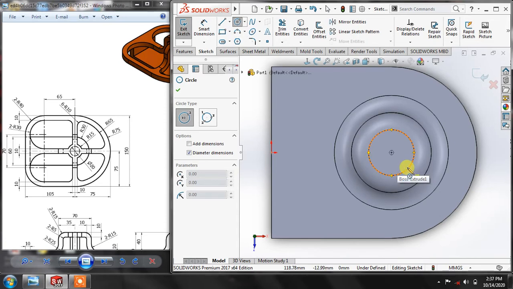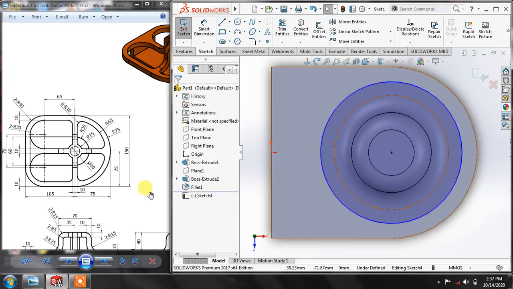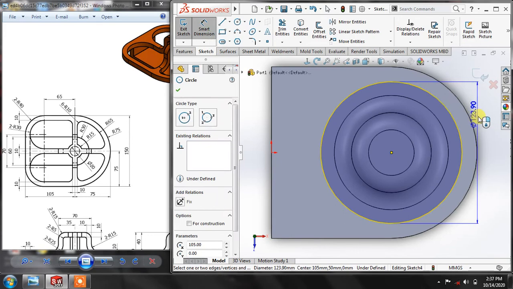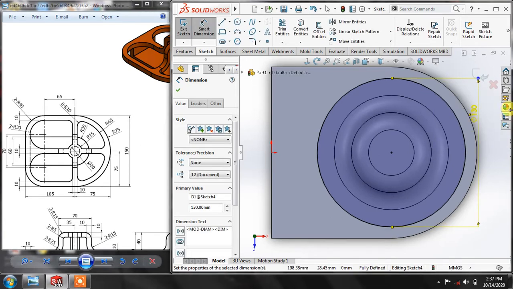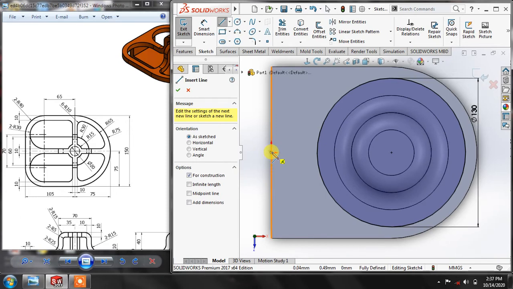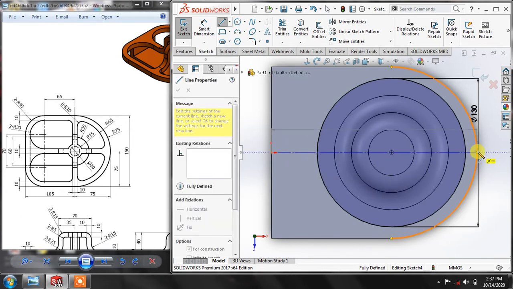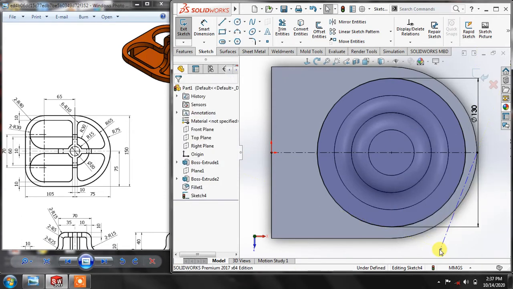I'm taking the center point. Don't need to give the dimension right now. It is 65 mm in diameter, so I am assigning here 65 and 65 plus 65 and enter. It is 150. Let's draw a center line here just to mirror your entities. It will help you, and if you are comfortable without it then it is okay for me.